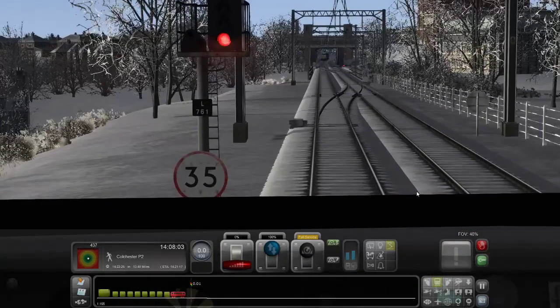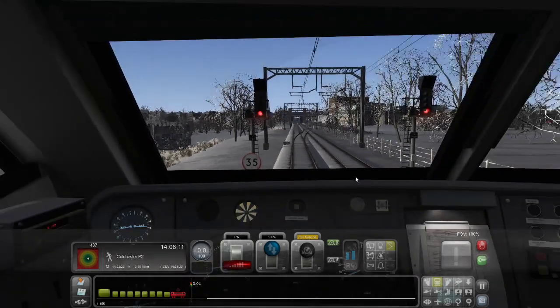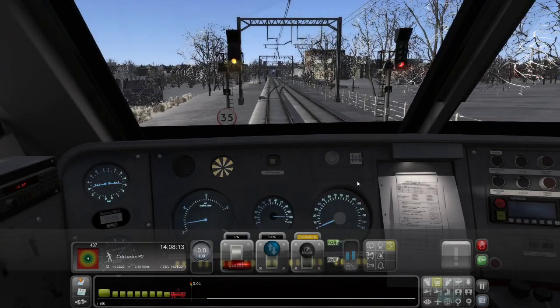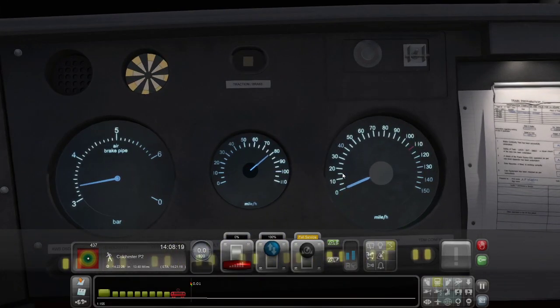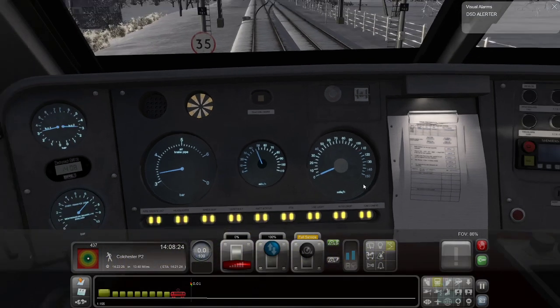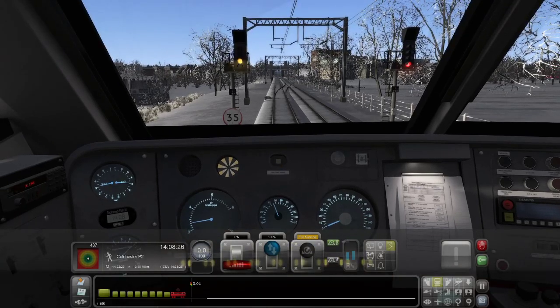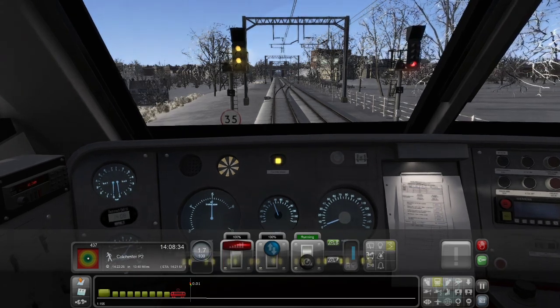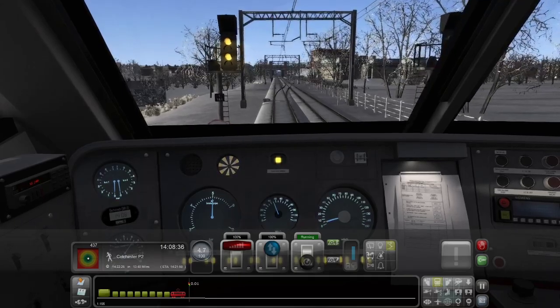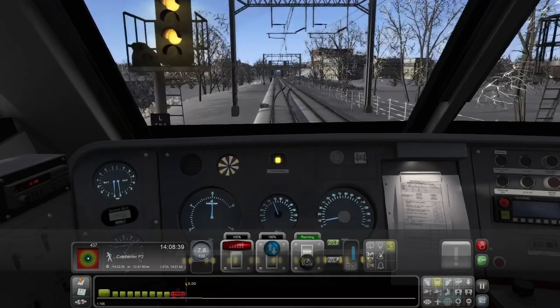Any movement yet? There she goes. Well, this is going to be a long journey. Just thinking what I should reset my thing to. Set it to 45. Get those released. Alright, two signal blocks, so we'll set it at 45 for the time being and just go from there.